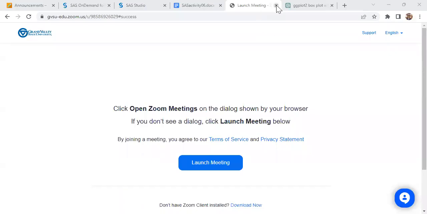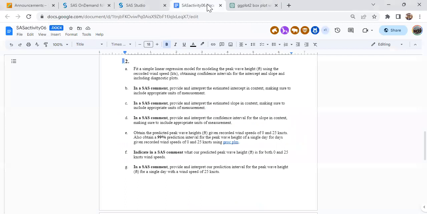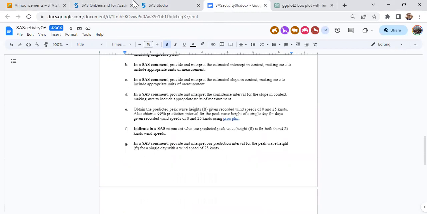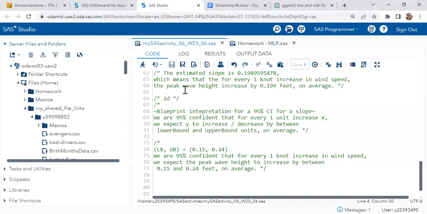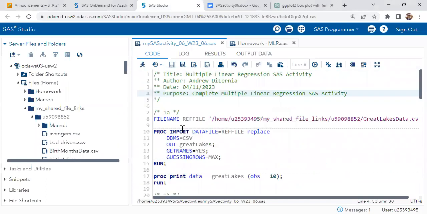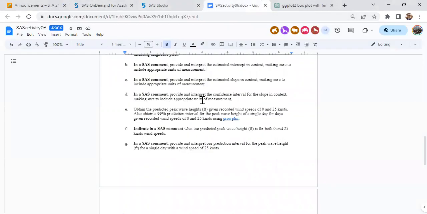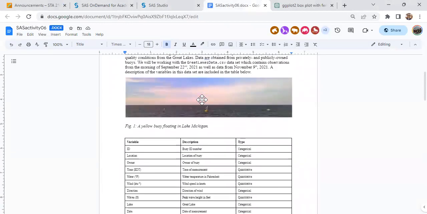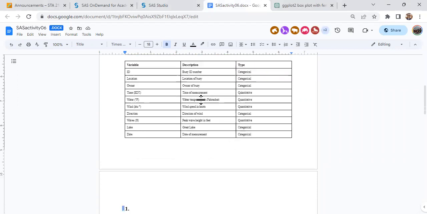All right. So we left off on 2D, where we had the confidence interval for the slope. We only had a few parts left, actually. And as a quick reminder, we were looking at this data set on the Great Lakes, the buoy measurements, and we were looking at how we can use multiple predictors now to model the peak wave height measured by the buoys.